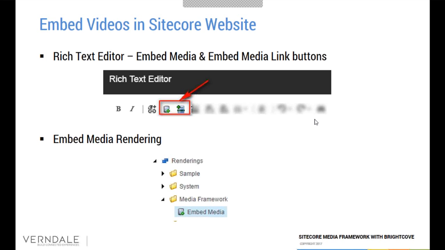This is the core of it. How do we embed videos? Because we played the content author role now, I have not copied links from anywhere. I just selected the videos from within my Sitecore.